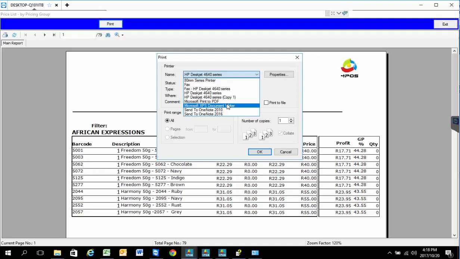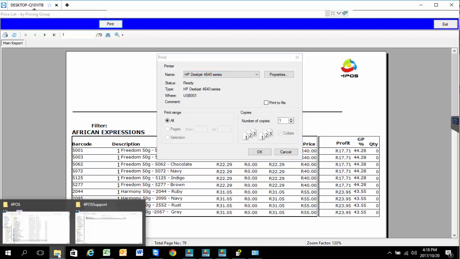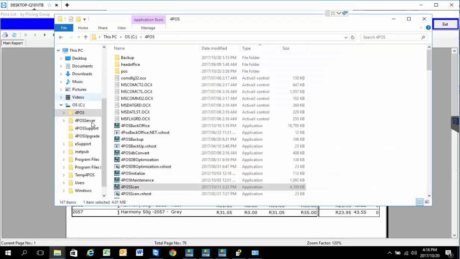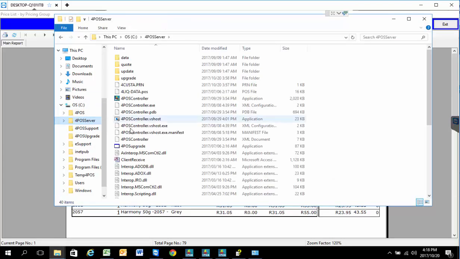100%. You will basically just install 4POS again on there. It will prompt you with a new installer to say, is it the main computer or second computer? You'll specify it's a second computer. And then it will open up the back office and say, okay, so where's the database? And the database is sitting on this computer in the 4POS server folder. So you're going to point it over the network to this one.